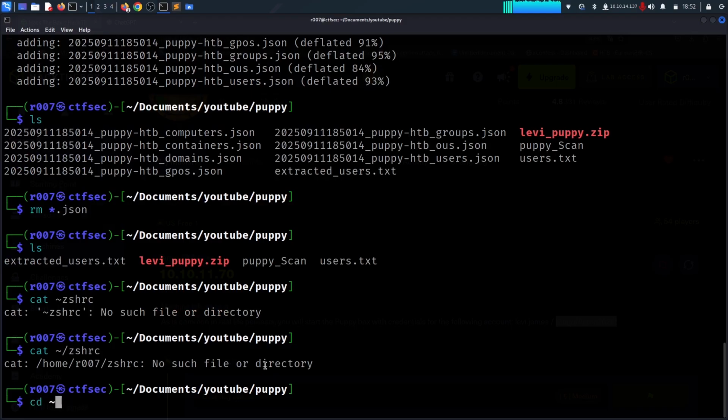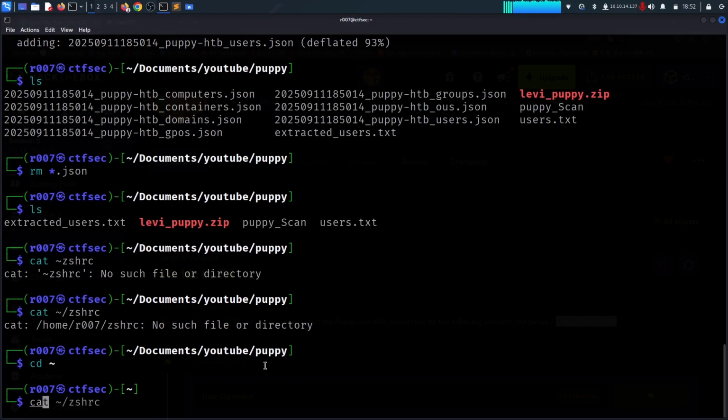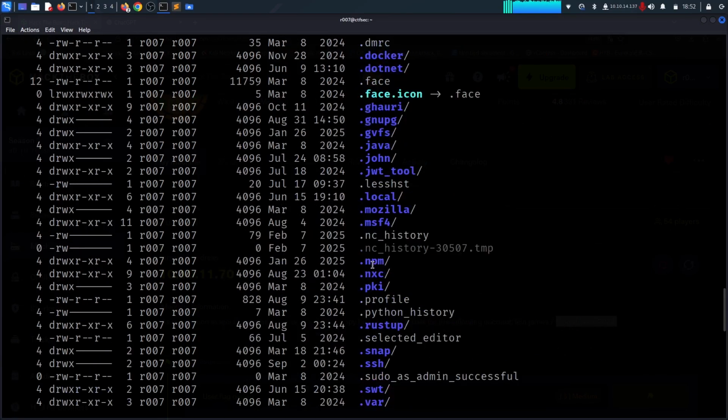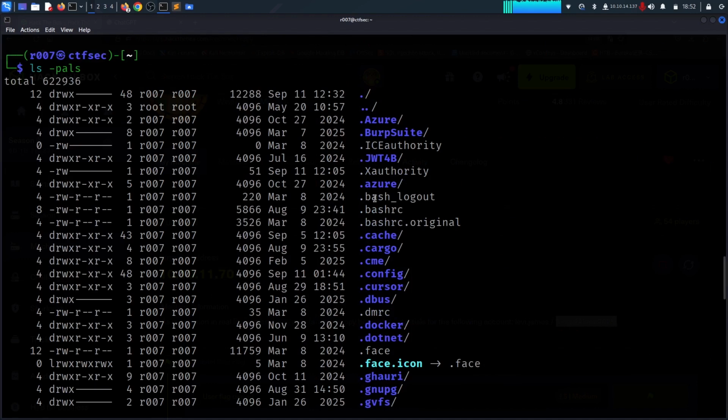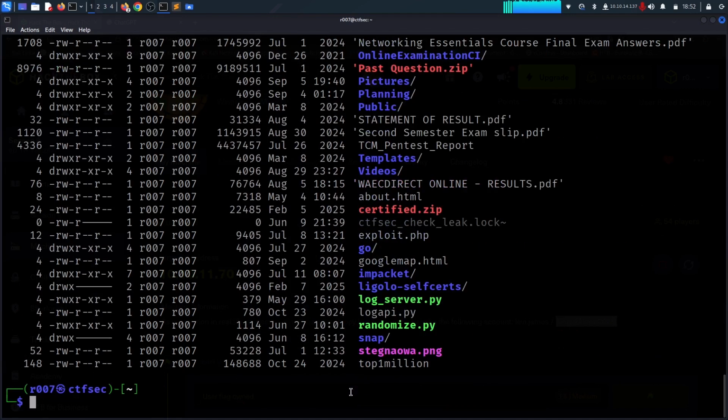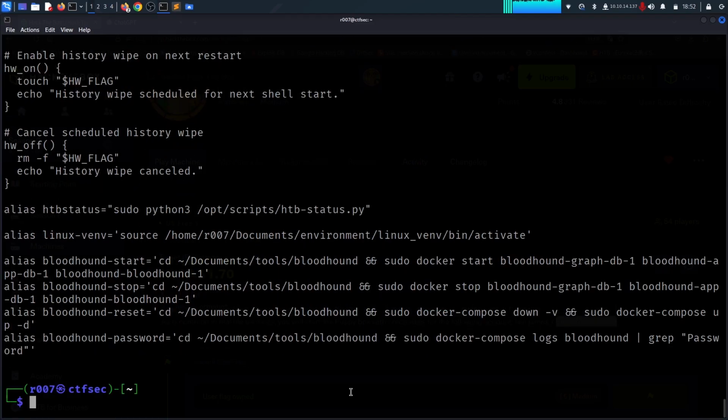Okay, let's do it this way. Then I can do cat, or rather ls. So I should be having my bash rc file. So this is the bash rc file. So for ZSH, that is going to be cat .zshrc. Great.